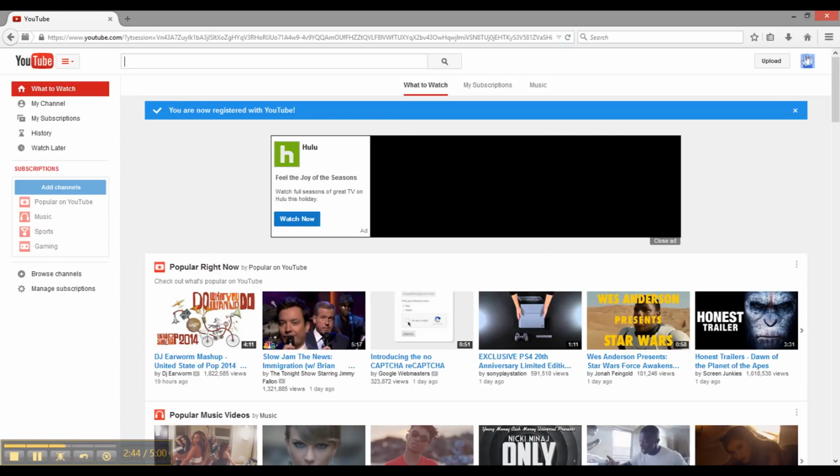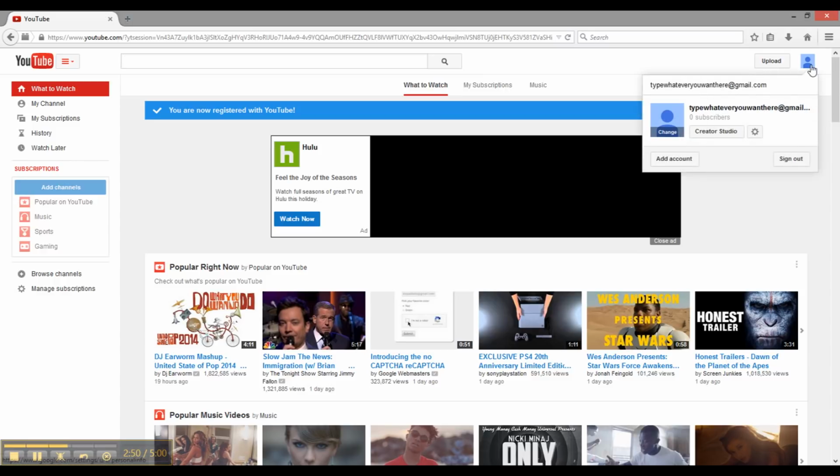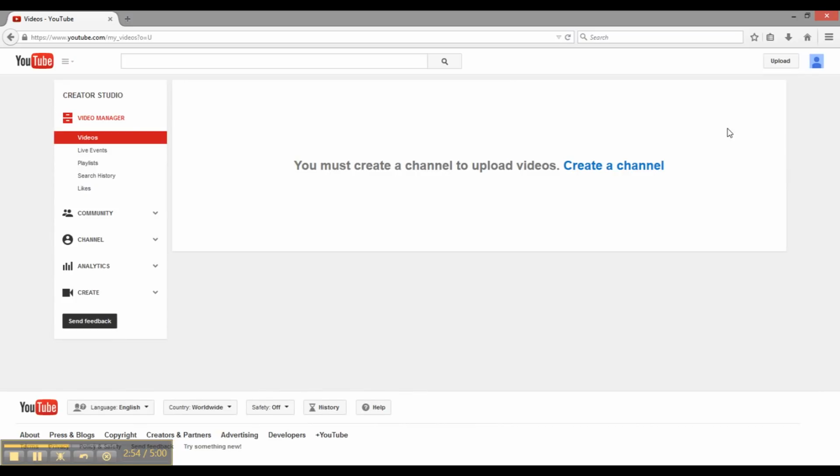And we're going to go up here. Instead of having the sign-in button, we're going to have this little person blob thing, and we're going to click on that. And we're going to click this Creator Studio. And this is going to be your Creator Studio. On the left, you're going to see Video Manager, and this will be where your videos show up, and Community. I can go into this later, but right now, all we're going to need to do is click Create a Channel.